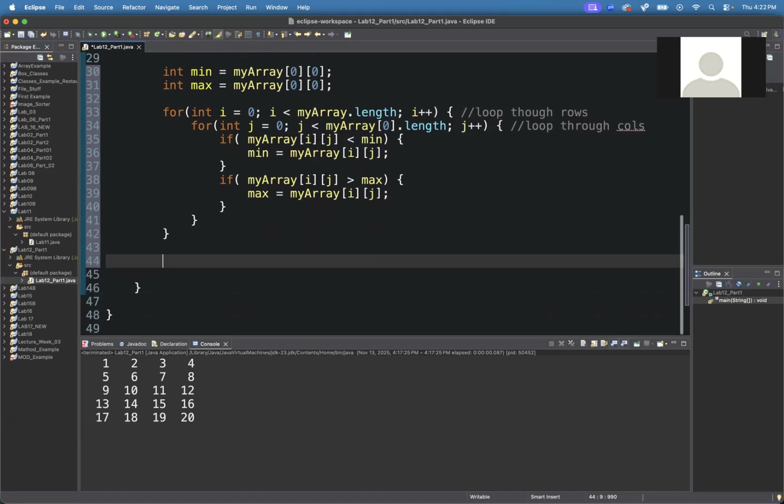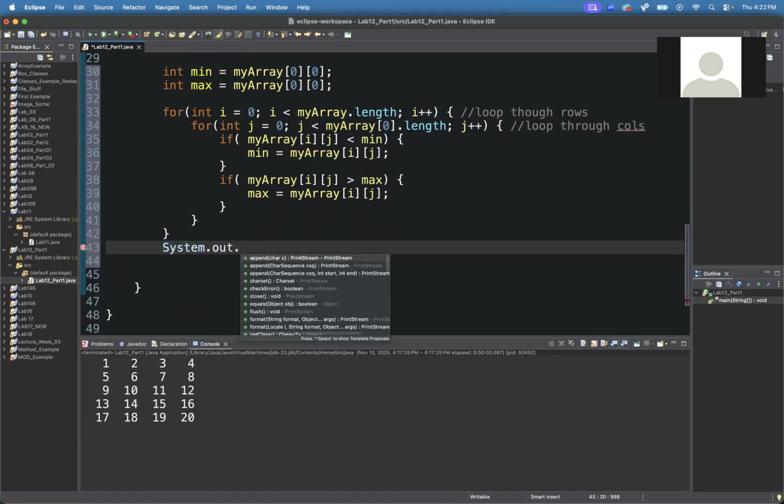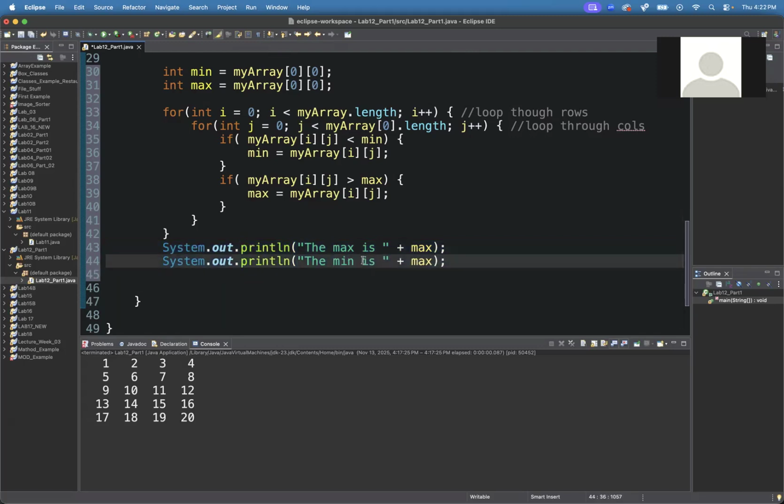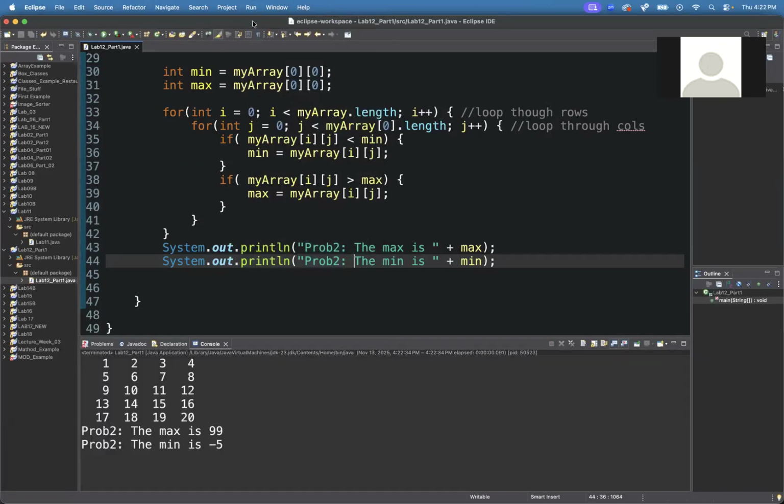So at the end of the day, if we did this correctly, we should just be able to, after our loops are done, print out the values. So if we say the max is, and put the max, and if we do the same thing and say the min is, and we put the min, and maybe I'm even going to label it just prob 2, just so we know that this isn't for problem 1. Then we get that the max is 99 and the minimum is -5. And those are probably the correct values here.